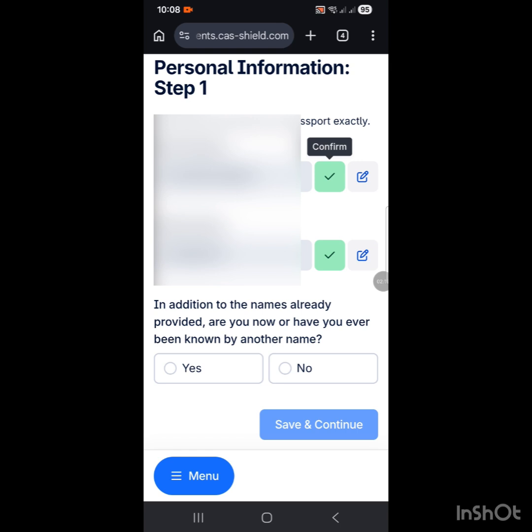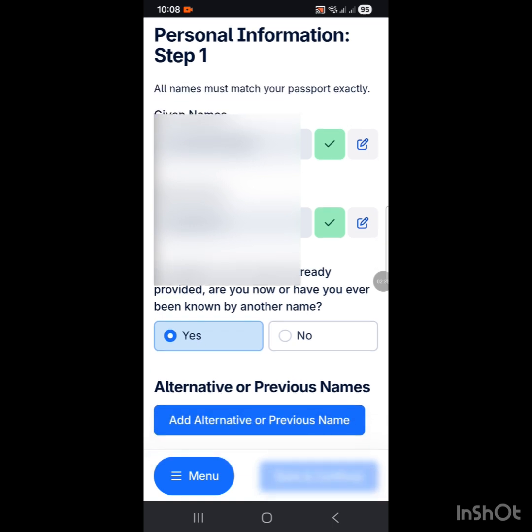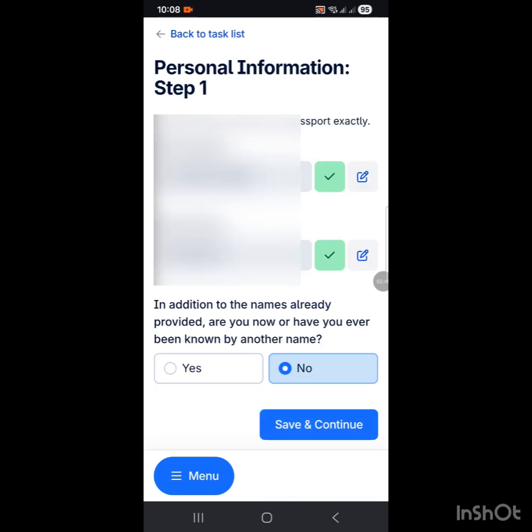So you need to do this for your given names and family name. And then there's a question below. In addition to the names already provided, are you now or have you ever been known by another name? If you had a previous surname, you want to click on yes, and you'll be asked to enter alternative or previous name. You just click on add alternative or previous name and save it, and that should be all. But if the answer is no, you want to click on no and then save and continue.